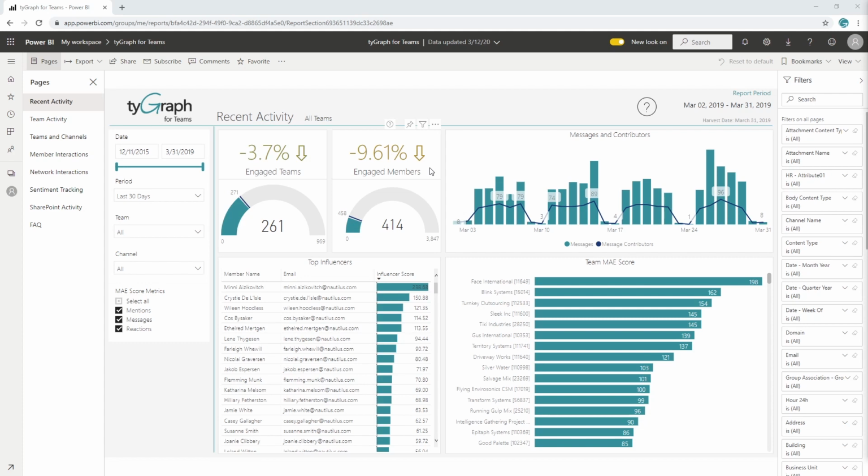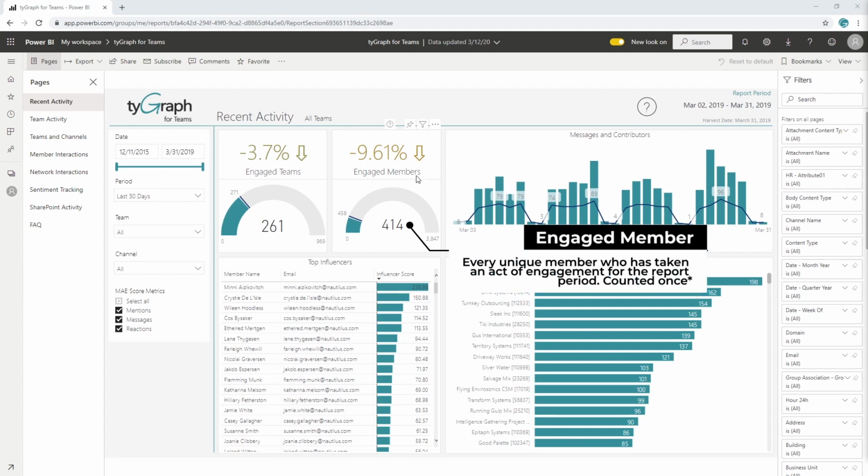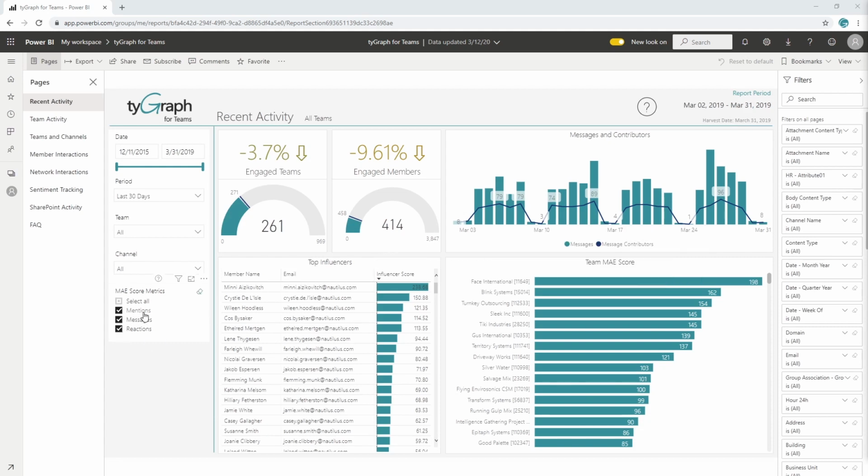And engagement, even though we define it differently for every single tool because there are different signals we're collecting, the way that we measure engagement and classify whether something or someone is active or not is the same across all of our tools. So I'll just take a quick second to explain what that means. So an engaged member is any member who has taken any one of these May score metric items that we've selected in the report period. So this is saying that 414 members have either mentioned someone, messaged someone, or reacted to something from March the 2nd to March the 31st.